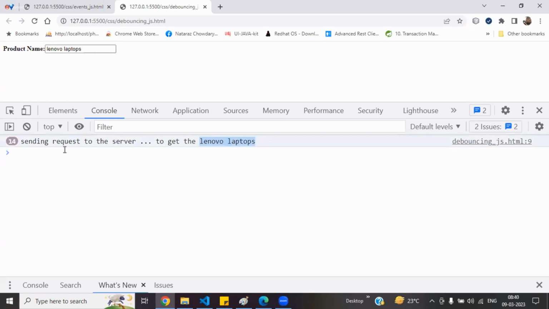But how many requests did you send? Still you are sending like 14 requests, right? That means in the past you sent like 14 requests with different product names like LO, LE, NO. But now you are sending 14 requests again with the same product name, right? It also adds an extra burden on my server, sending 14 requests with the same product name.